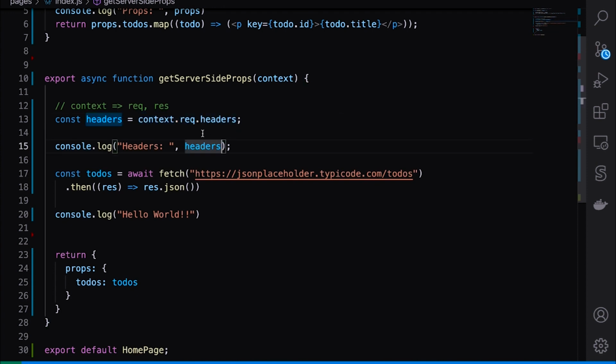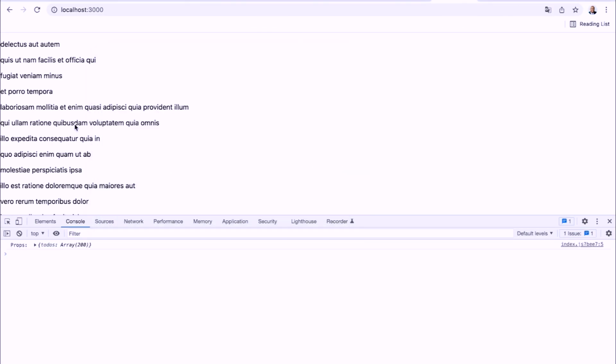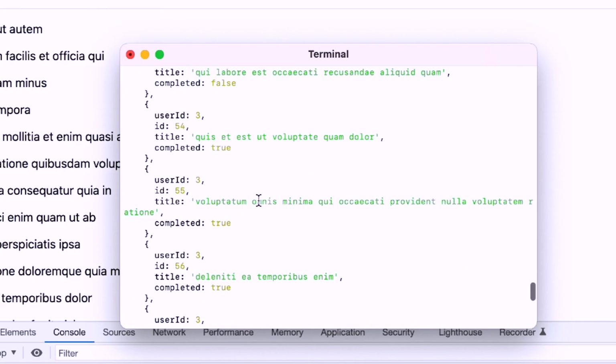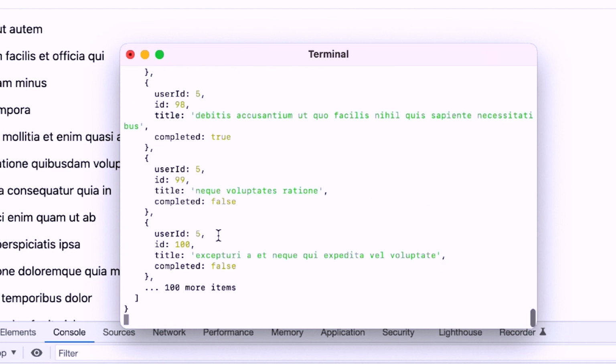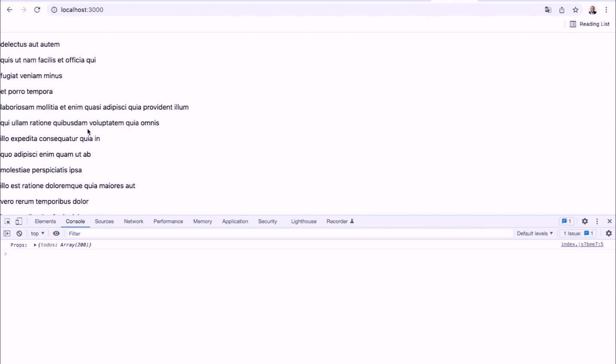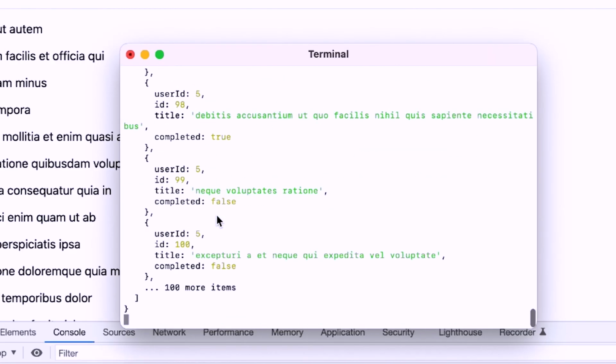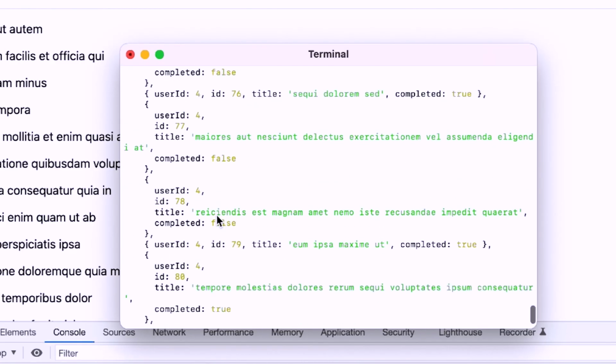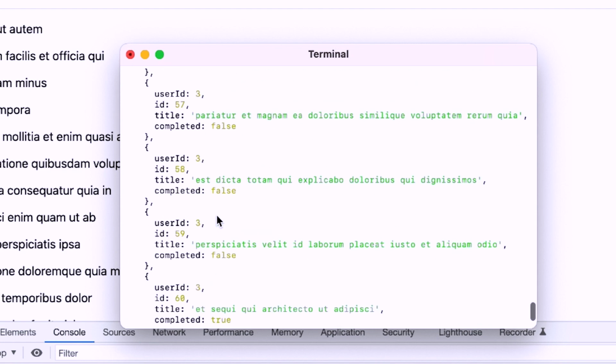Let's refresh it again. Now we should only be getting the header from this one. So let's refresh it one more time just to make sure that we got the header. One more time, I should be seeing the header. The to-dos are just too much.